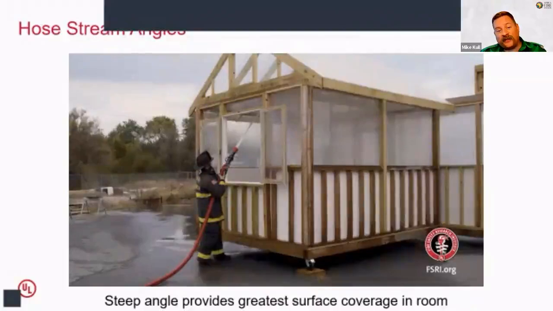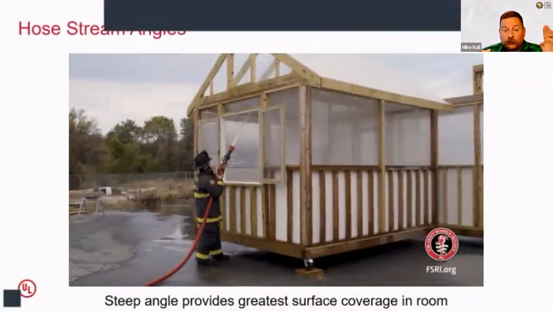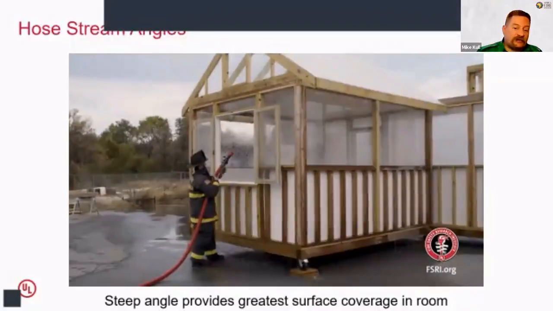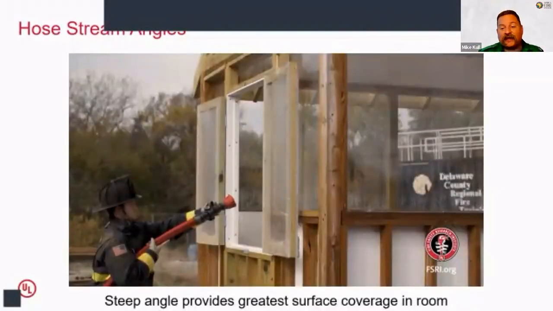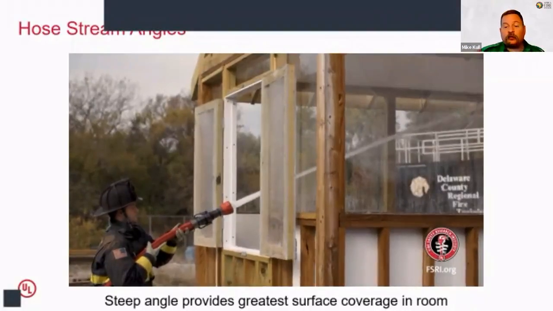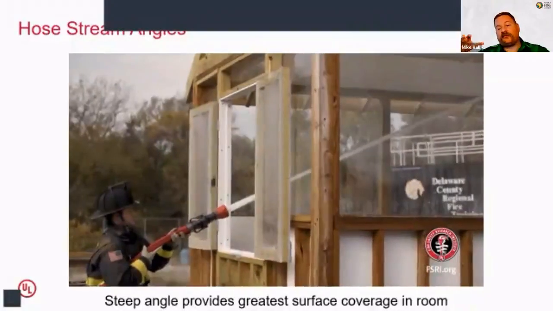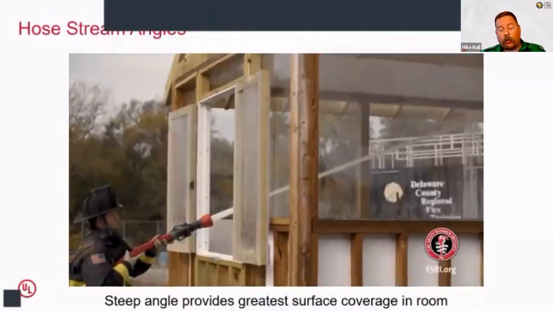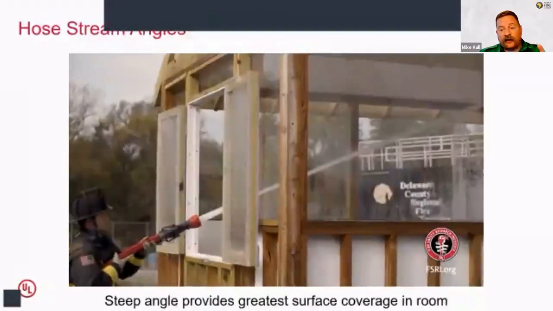But as he increases that angle, starts spraying that water steeper, all right, you can see, maybe it's difficult for you to see, but that water is cascading down the sides and down the walls. All right, so he's wetting the entire ceiling surface. He's also wetting the side walls and the back wall, all by directing that at the steep angle.